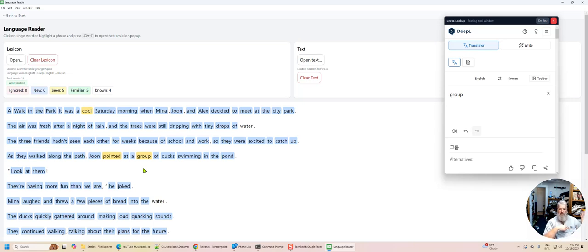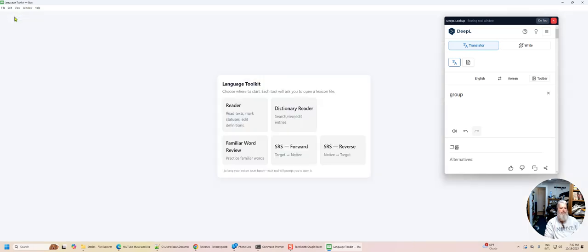You could literally be a native German speaker learning Swahili, or you could be a Swahili native speaker learning Russian. If it's a language that DeepL supports, it'll be there. Okay, I think that's everything.